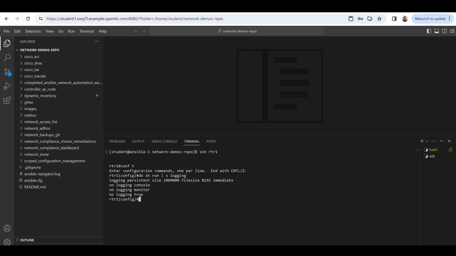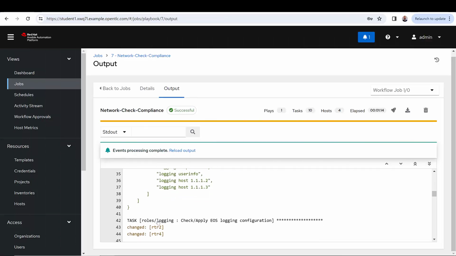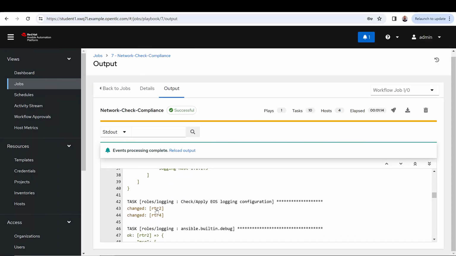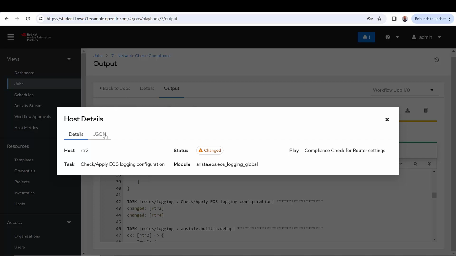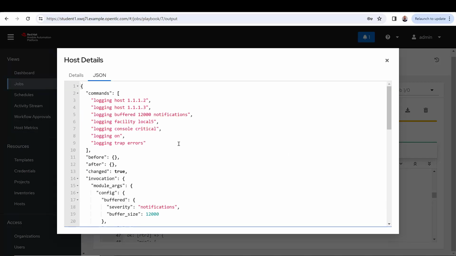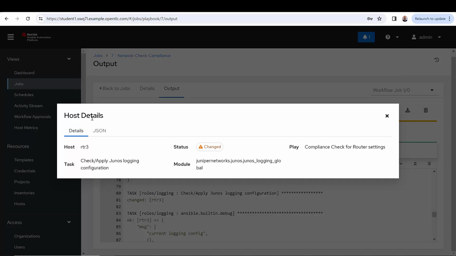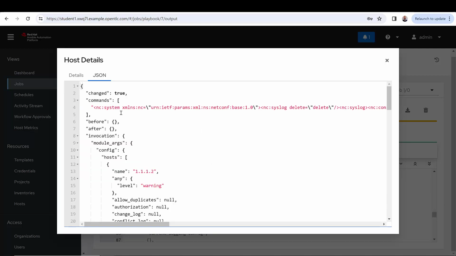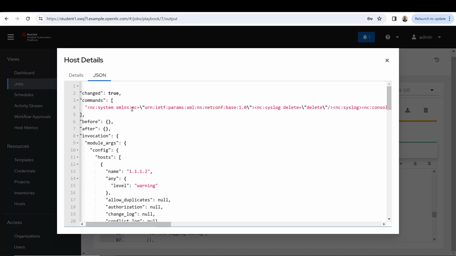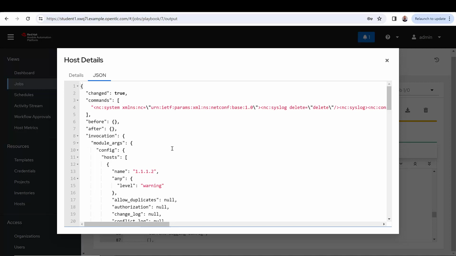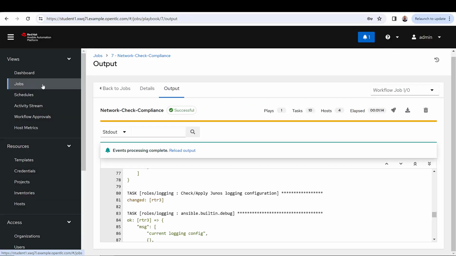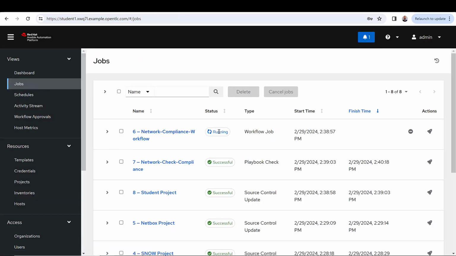And we can see we just have that one line of logging configuration. Now let's go ahead and take a look at both the Arista and Juniper JSON output respectively. Same thing, we have command lines in the before and after state. And with Juniper, the native is netconf, so we see this XML payload, and then we can see the structured data for the before and after.